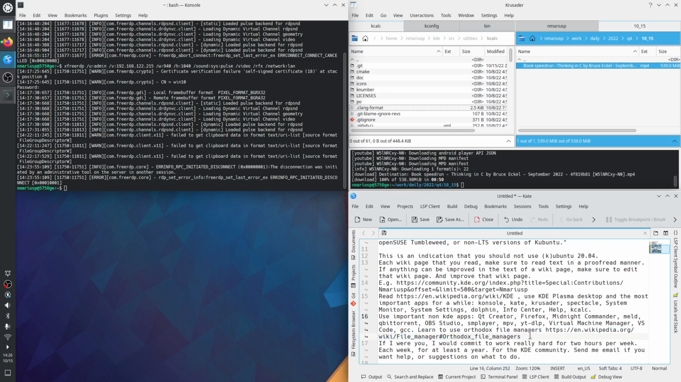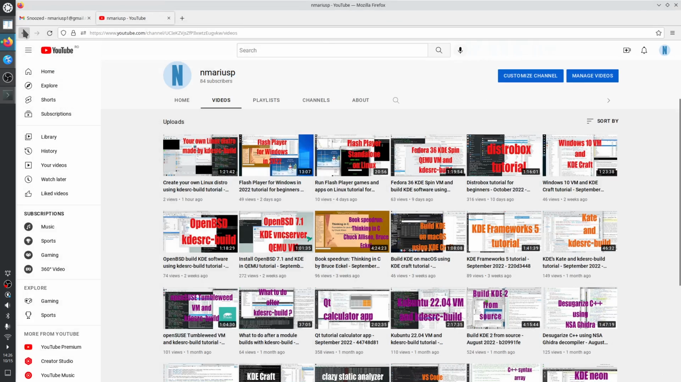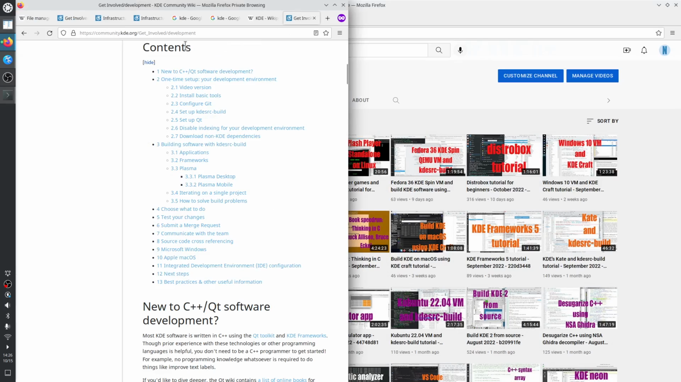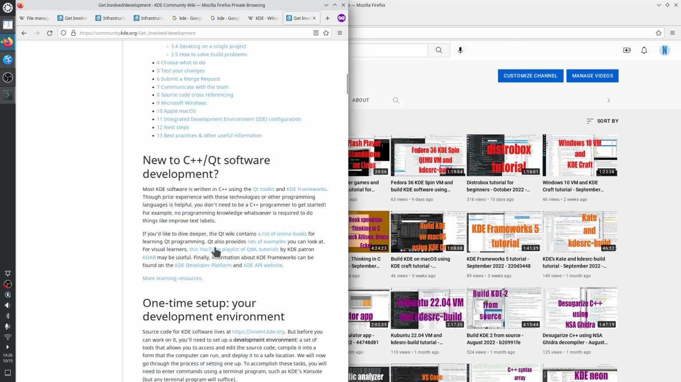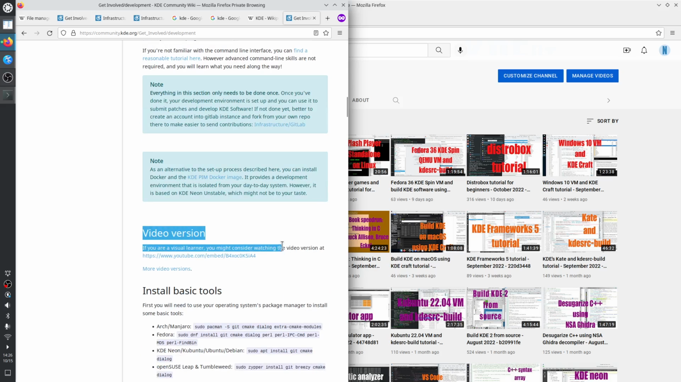Okay, in Windows, that would be Total Commander. So where are we now? We're still reading the Getting Involved development page. We're watching some YouTube videos. So the first one that comes across is this. If you're a visual learner, you might consider watching the video version at this thing.